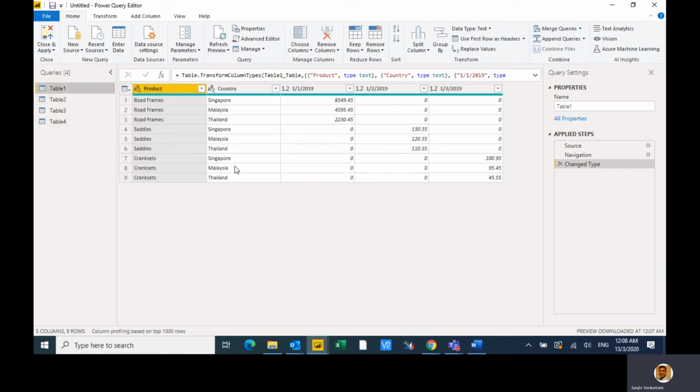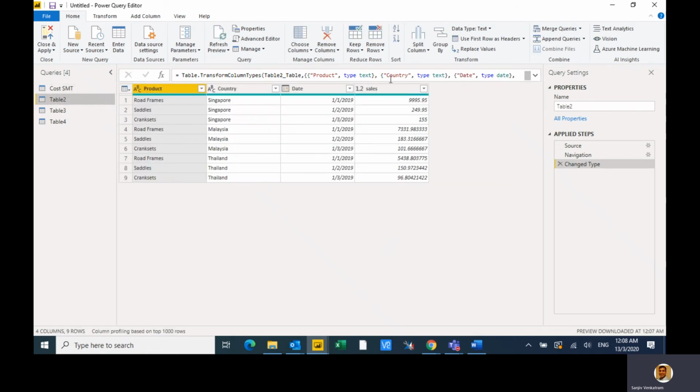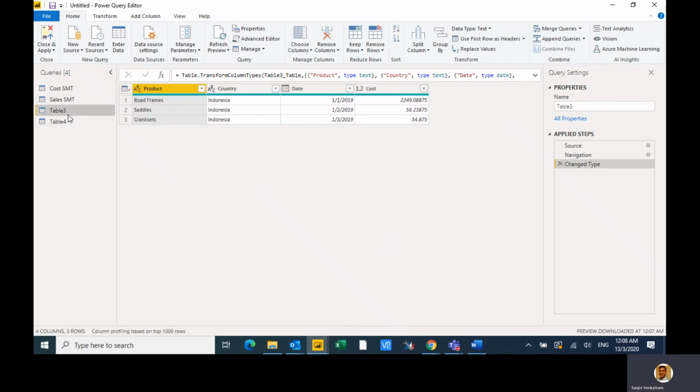Now, the first table here is my cost table for Singapore, Malaysia, and Thailand. So I'm going to double click and change it to cost SMT. Then the second table here is the sales table for Singapore, Malaysia, and Thailand. So I'm going to call it sales SMT. The third one here is a cost table for Indonesia, so I'll say cost other. And then the last one down here is the sales table for Indonesia, so I'm going to say sales other.